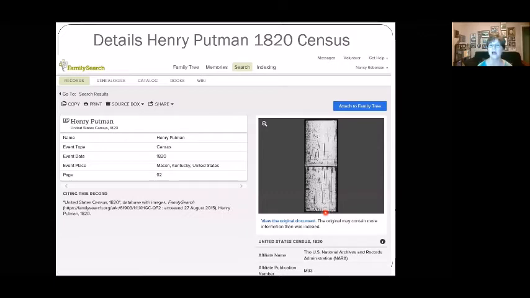When I hit on that camera, it brings me up to this page here, and this has lots of tools too. Here's the transcript. In the 1820 census, we know it only has the head of household, then it has all these little tick marks for males or females in the age groups that live in there. But this does confirm that this Henry Putman is living in Mason County, and he's on page 62 of the 1820 Mason County Census.